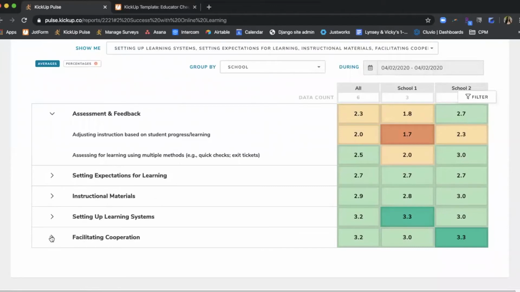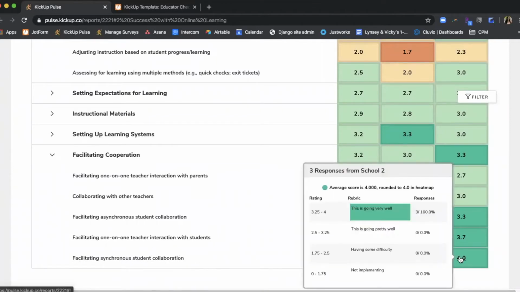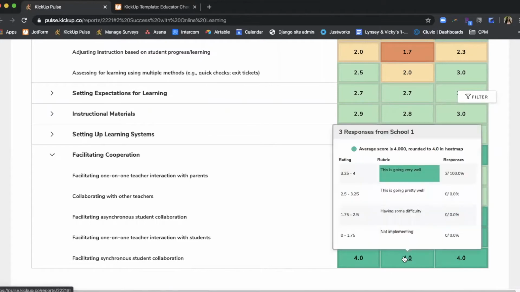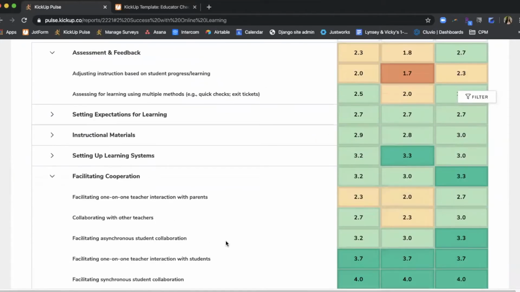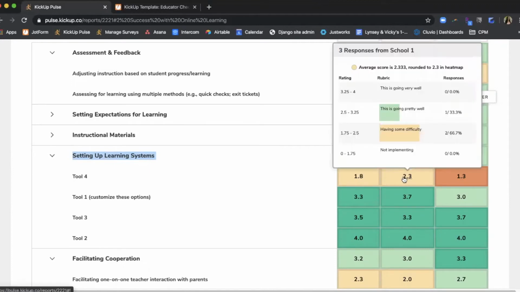Whereas some of your most successful areas are going to be bucketed down here in the bottom right. So facilitating synchronous student collaboration, you got 100% of people from both roles feeling like this is going very well. If you're interested in learning about what tools specifically people struggled with, you'll want to look at this overall question here, setting up learning systems, where we ask specifically how well it was going when individuals were interacting with the different tools.